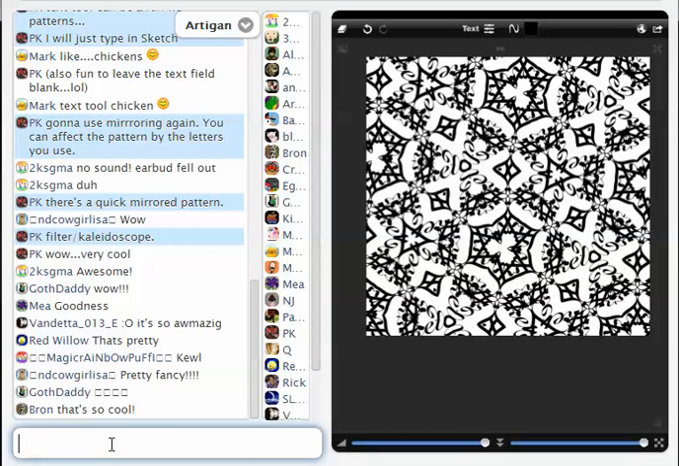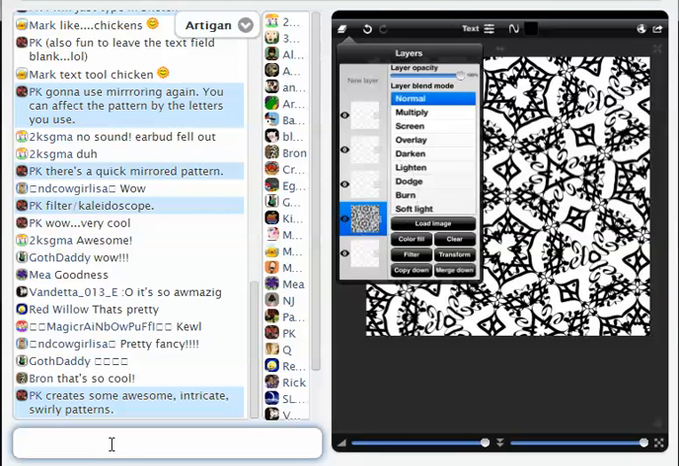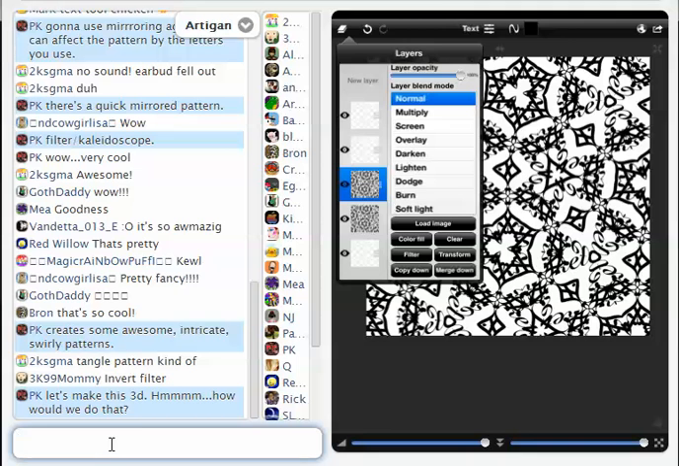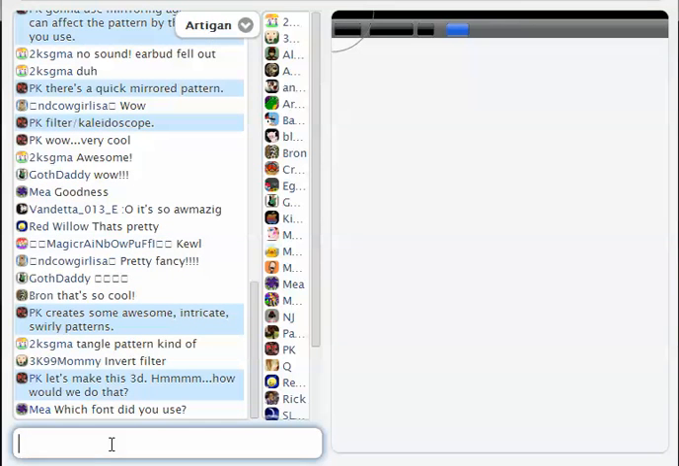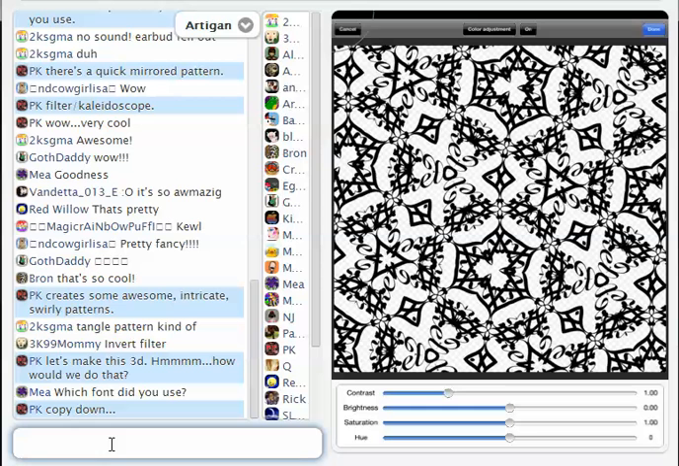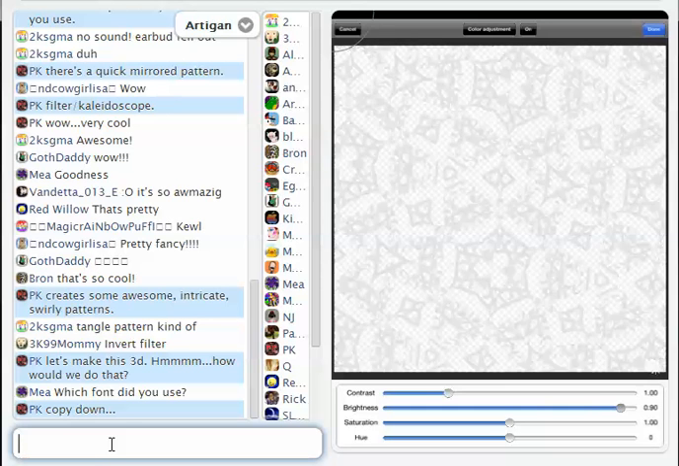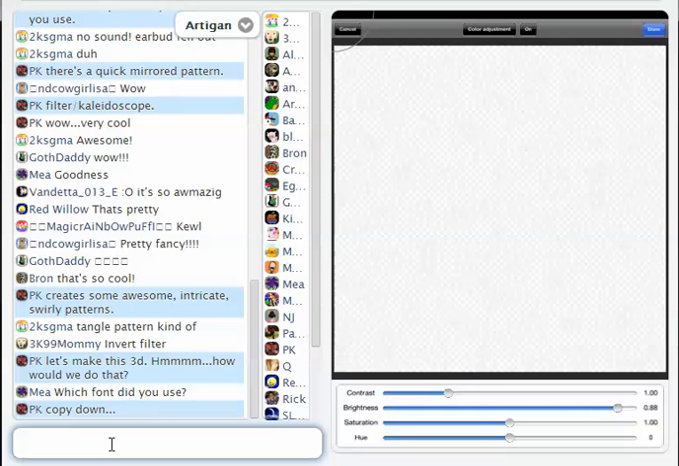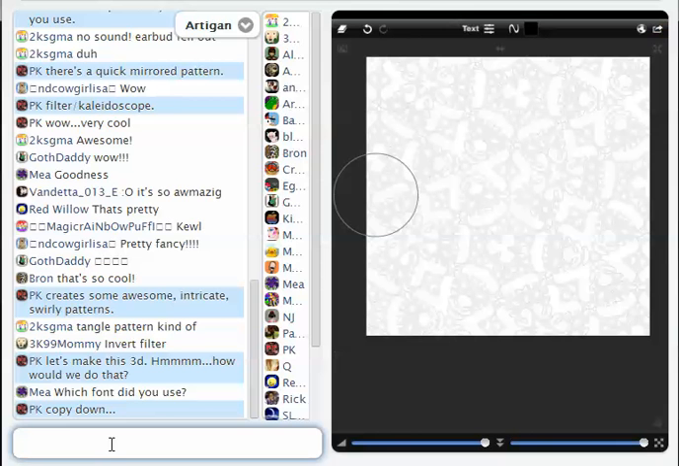Now let's say we wanted to make this three-dimensional. How would we do that? Since we started with black, we have to use the opposite method. So we'll copy this down so we have two copies. Then we'll go up to the top one this time instead of the bottom one. Go to filter, go to color adjustment, and this time on the brightness we'll turn it way up. We'll make it white. Now it looks like this.